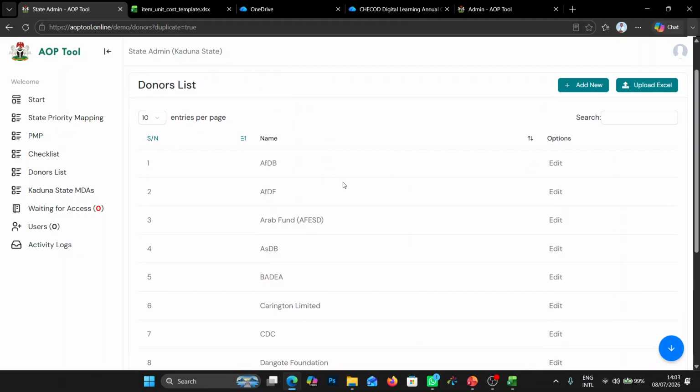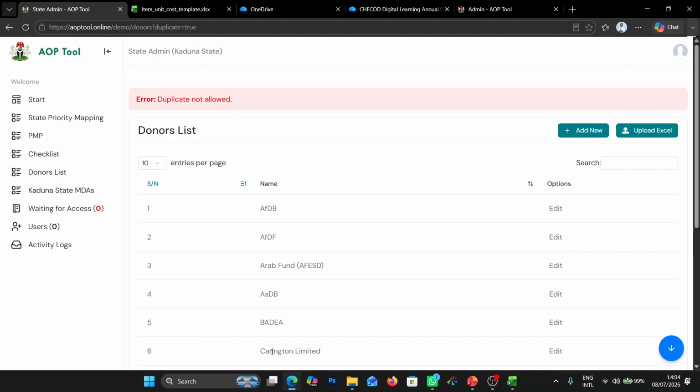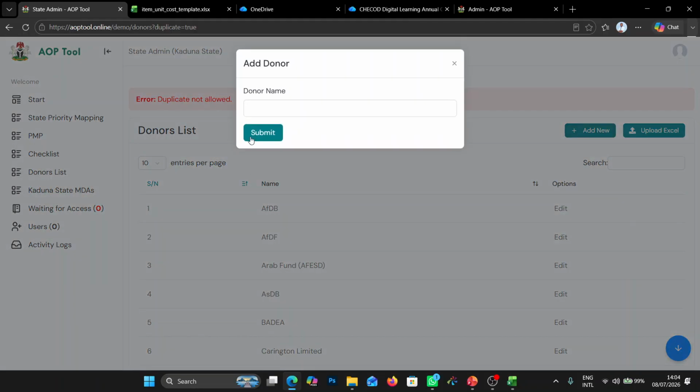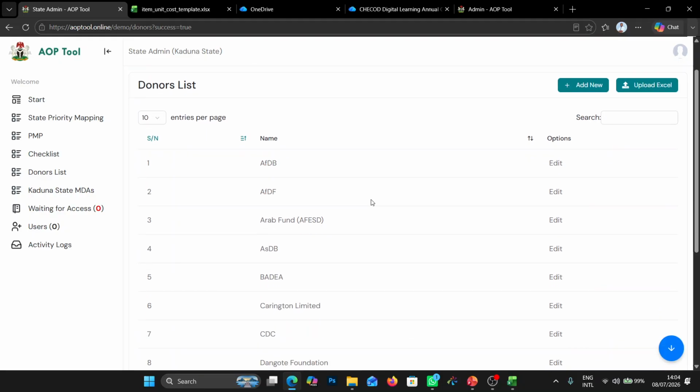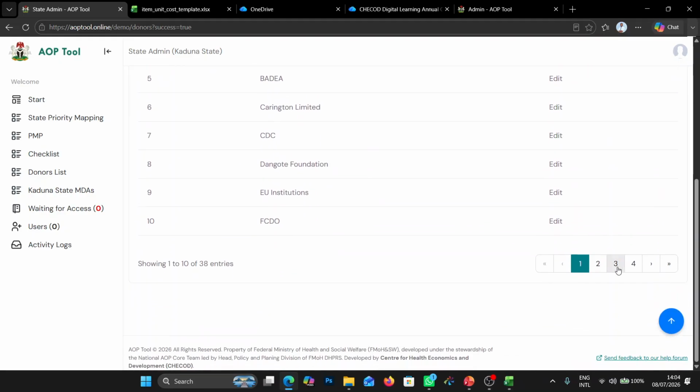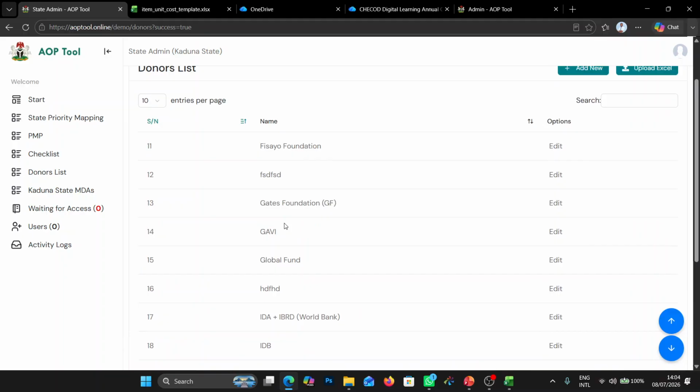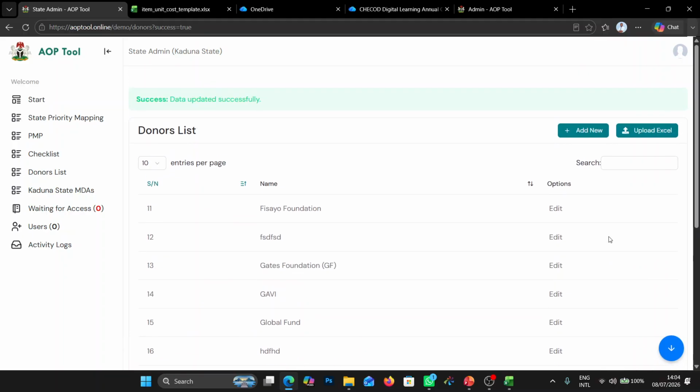So please note that we're not allowed to add a duplicate donor. You can see here I typed Carrington Limited, and we already have Carrington Limited here. So again, we go back and then we add a donor. So here I'm adding Fisayo Foundation, and then I'll click submit. So now we have our donor. Okay, so we go back and then we have our donor.